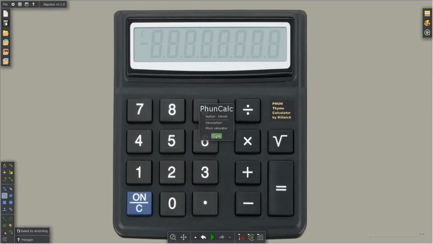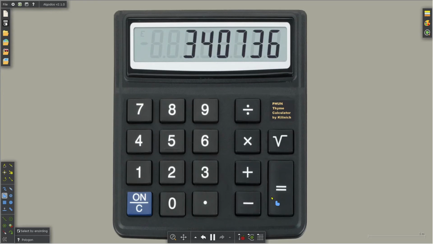This is a calculator. Once I press on, I can press a number, 44 times 88 equals, and there we have a number. Let's look at another one.